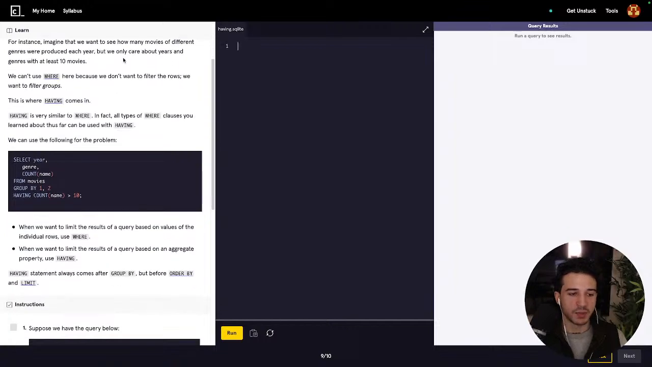When we want to limit the results of a query based on values of the individual rows, use where. When we want to limit the results of a query based on an aggregate property, use having. So again, when we want to limit the results of a query based on values of the individual rows, use where. When we want to limit the results of a query based on an aggregate property, use having. Having statement always comes after group by, but before order by and limit.